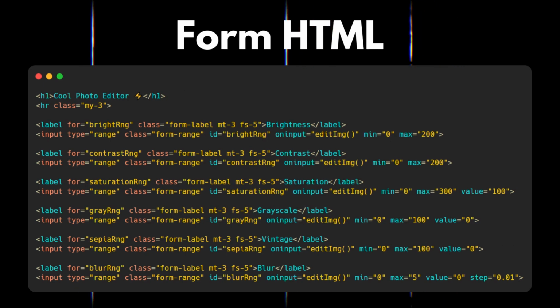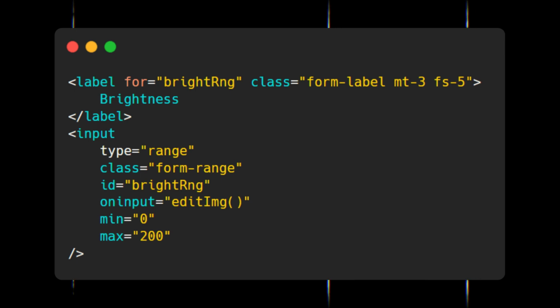I know the code looks big, so let's just observe one of the chunks and the rest will follow it. The form component includes an input type range whose ID and class have been named, so that it can be accessed in the script file. The max and minimum values also have to be set according to the property. For example, for brightness, max value is 200, minimum is 0, and default is 100. On the other hand, for grayscale, max is 100, minimum is 0, which is also the default value.